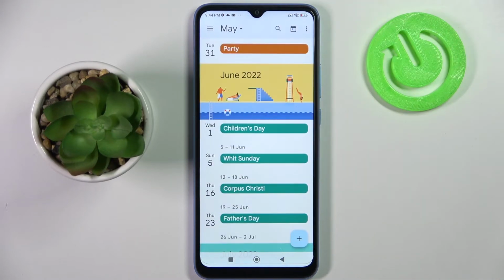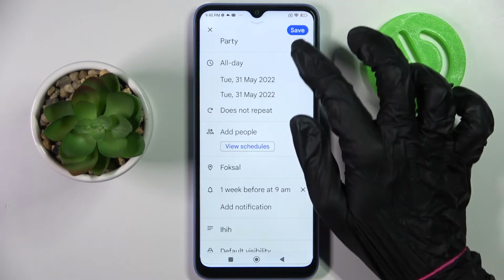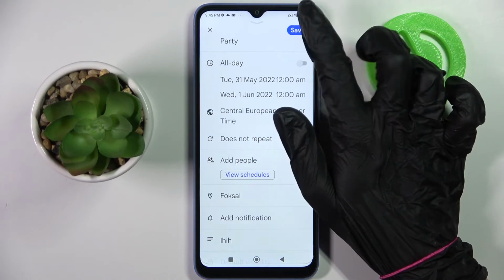As you can see, my event was successfully created. You can edit it by tapping on it, choosing this pen icon at the top right corner and making your changes. Then just save again.